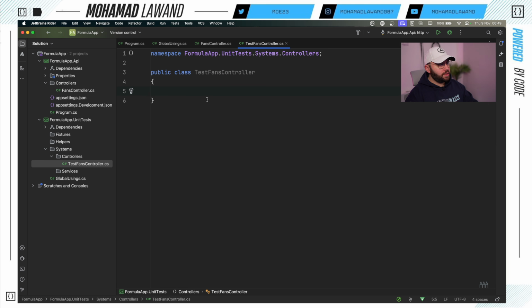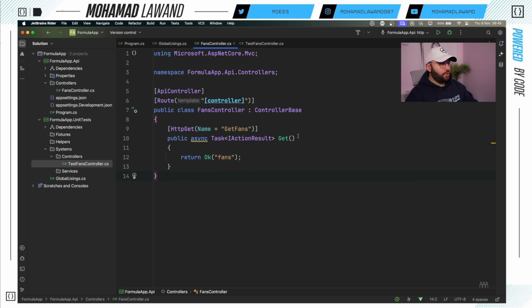And inside this class, I'm going to start creating unit tests for my fans controller. If we take a look at this fans controller, let's see what we can test here. Because it's a very simple controller at the moment, I only have one action, which is this. So the first thing I can do is check if this is actually working by returning an action result, so we can make sure it's not throwing any error.